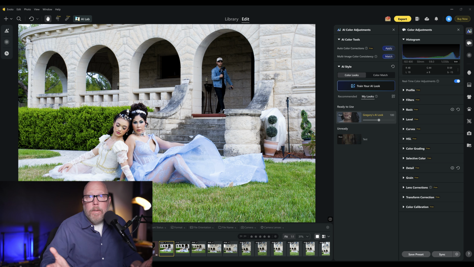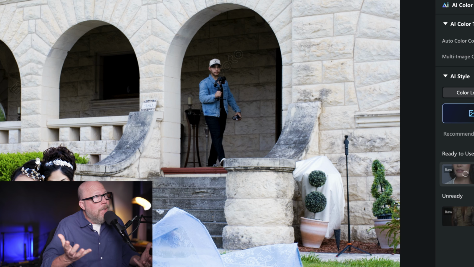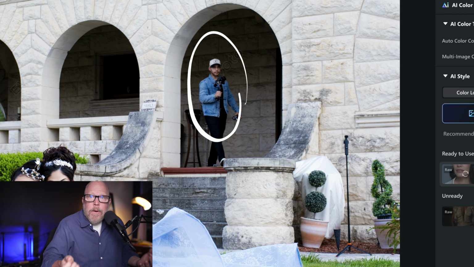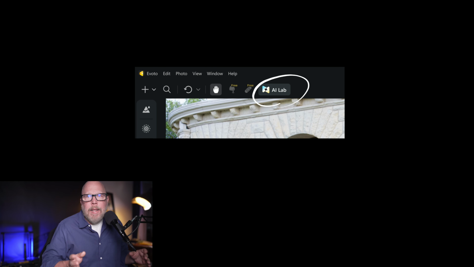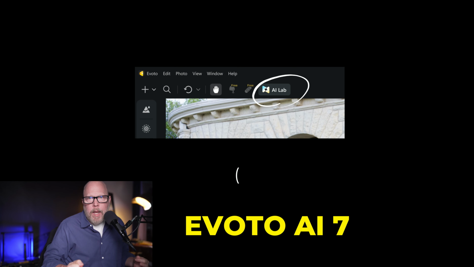All right, guys. So what do you do if you got people in the shot that shouldn't be there? For example, a videographer in the background photobombing my shot. That's one example. Passersby, things like that. Well, we've got the new AI lab tool as of Evoto AI 7.